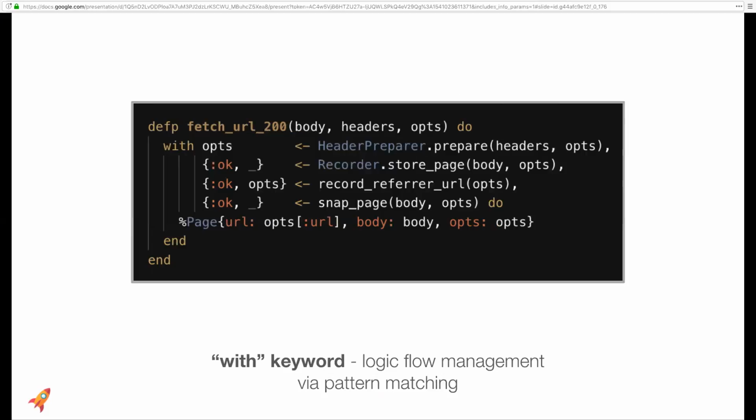If the second line doesn't get matched, the rest of the pattern match will get ignored, and in this case nothing will get returned, or it'll return nil, because there's no else. Otherwise, it'll do it line by line to make sure the return values of each line match against the left-hand side. So this is how we control flow, and we use that very extensively throughout our code bases here at Explore as well.